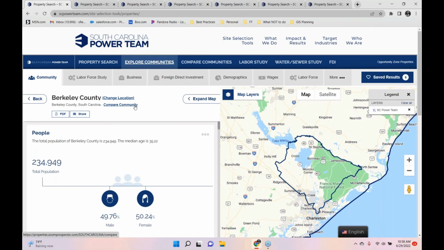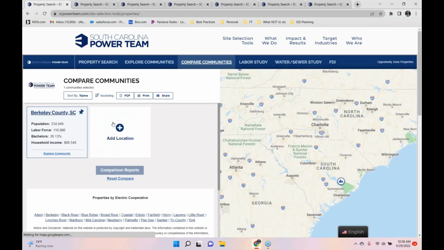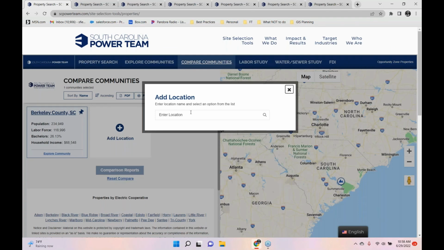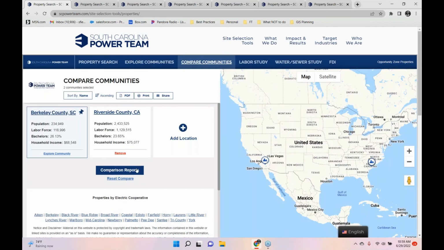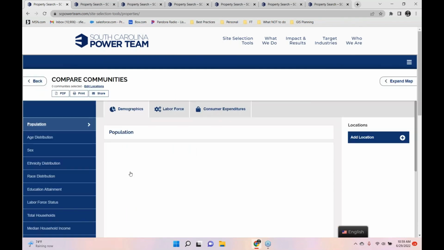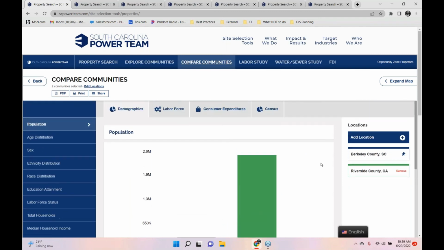And I can also compare this community with another community. As long as you start with one community in the state of South Carolina, it can be a city or a county, I can compare that city or county to any other community across the nation. So I'm going to say Riverside County, California. That's just my former economic development hat. I can do several side by side. I know these are apples and oranges. And we can see we've got a tremendous difference in population here.